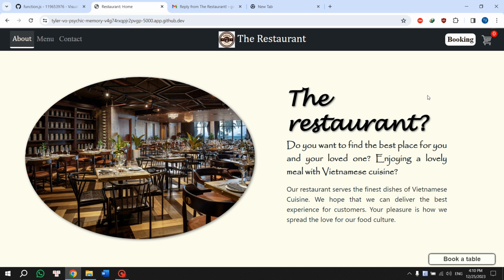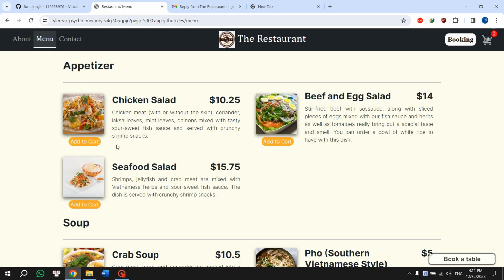Now let's order some food. In order for the customer to order food, first they need to go into the menu. So below each dish right here, we have the Add to Cart button. When we click on it, it will change the number of the notification above the shopping cart right here.